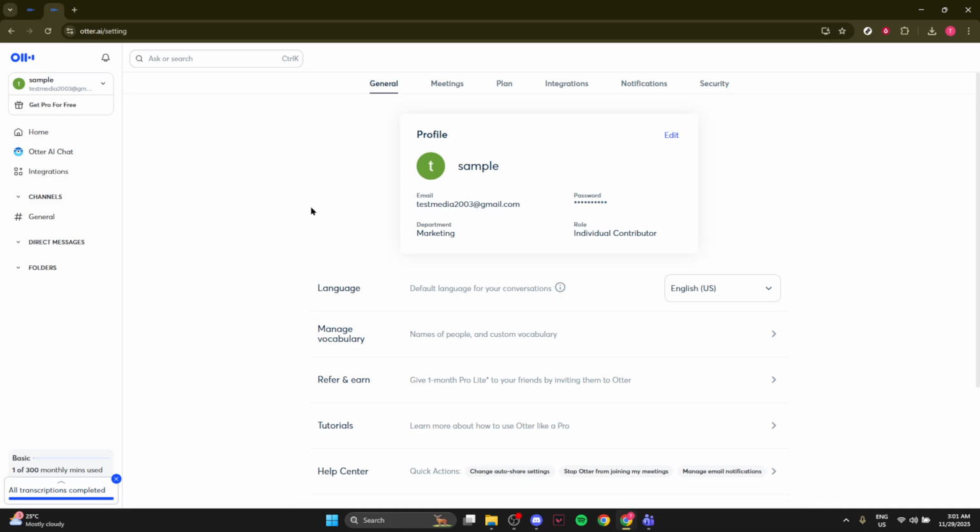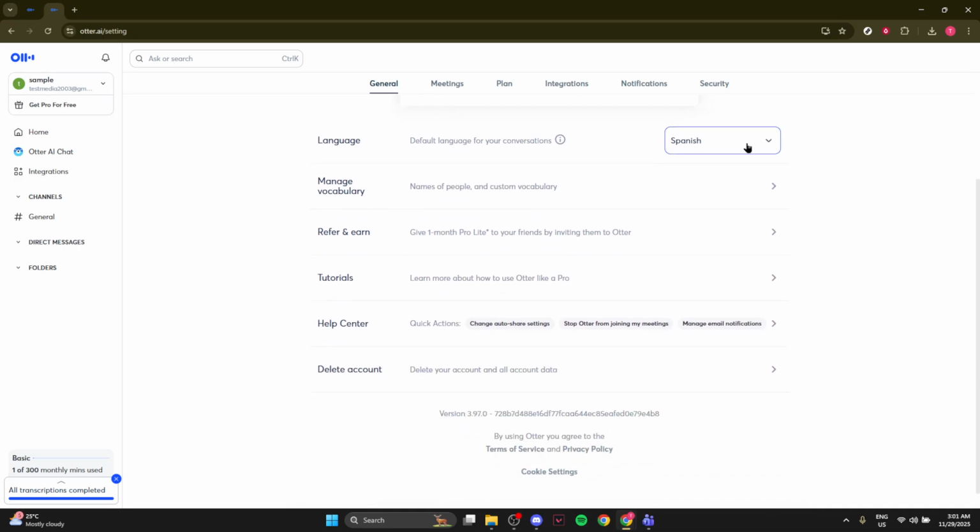This tab is where you'll find most of the preferences you can adjust, from interface options to language settings. You'll see a drop-down labeled Language. Click on it, and a list of available languages should appear. Browse through the list until you find the language you wish to switch to. Select your desired language by clicking on it. This change means that Otter.ai will now recognize and transcribe in the language you've chosen, making it easier for you to work with audio recordings in that language.